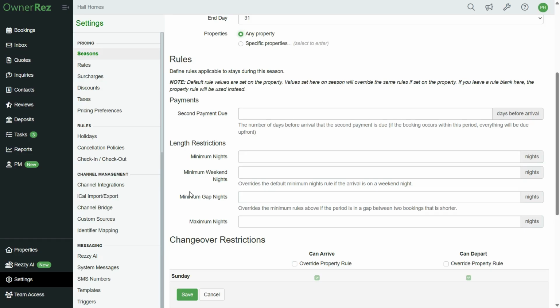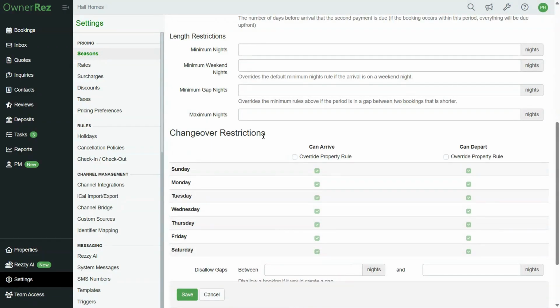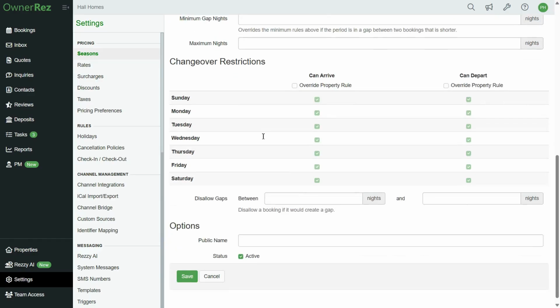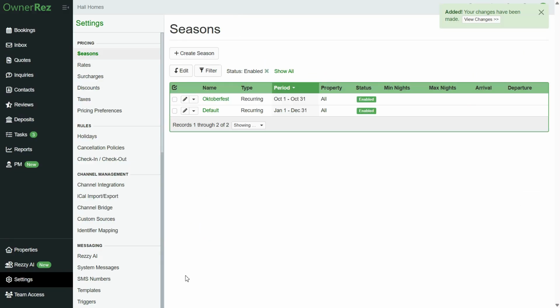If you have payment or length restrictions specific to the season, you can enter those here. And then in changeover restrictions, you can set the days that guests can arrive or depart. You can also disallow bookings that would create an unfavorable gap in disallowed gaps. Once you're finished, select Save. The newly created season will now be visible.